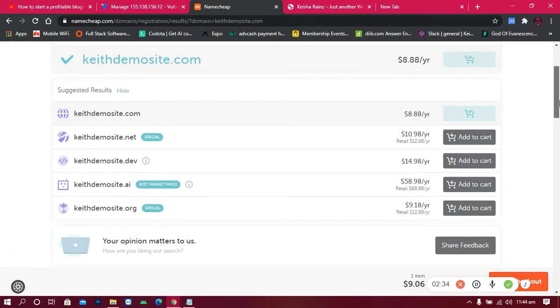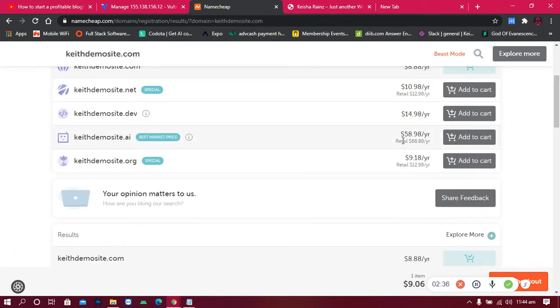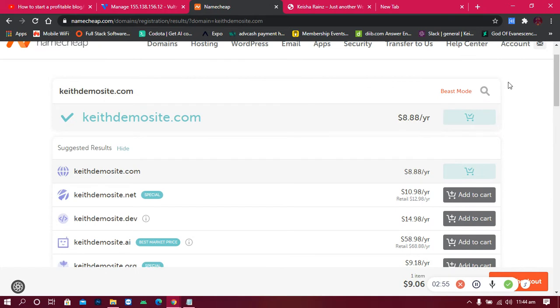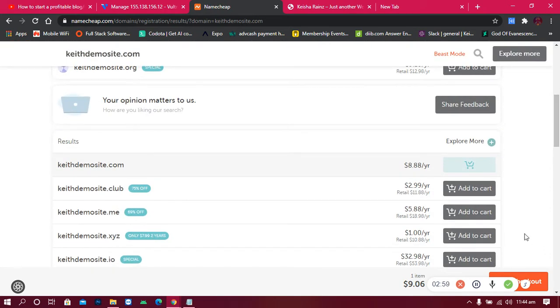By the way, to also show you the pricing, how much you'll be paying per year. Some domain names will be expensive. For example, this one, .ai, $58 per year. I wouldn't recommend going with this one because it's too expensive, unless you can manage, then there's no problem with that. If you're happy with the domain name you've chosen, all you need to do is click add to cart. When you're done with adding to cart, simply click on go to checkout.